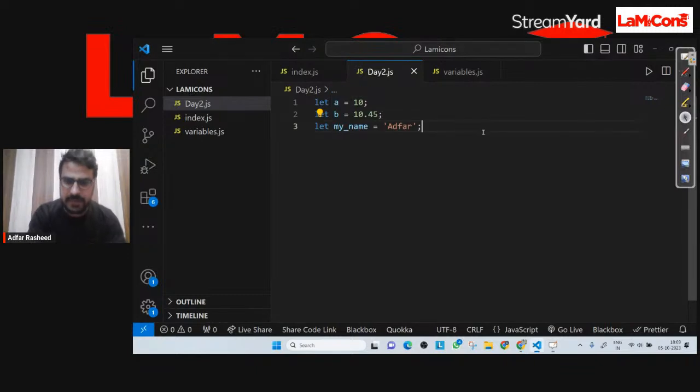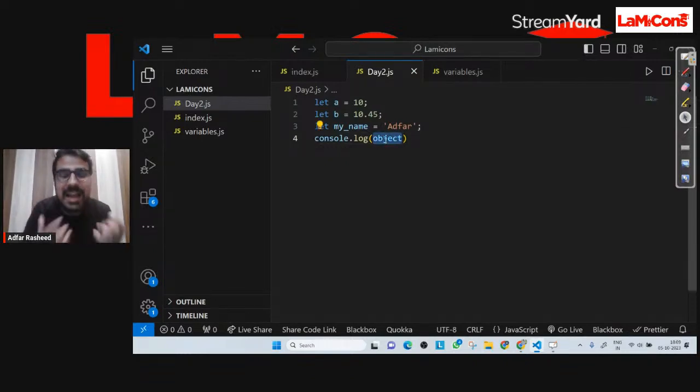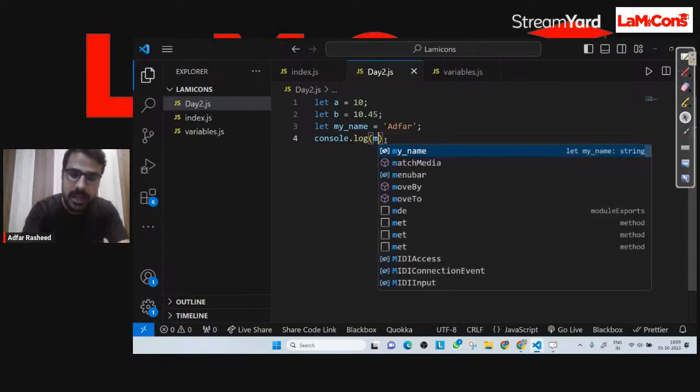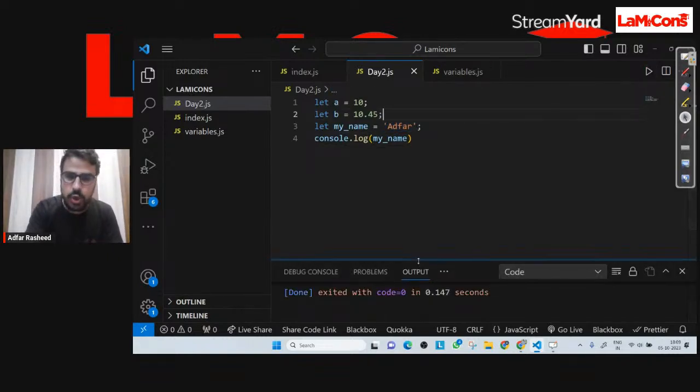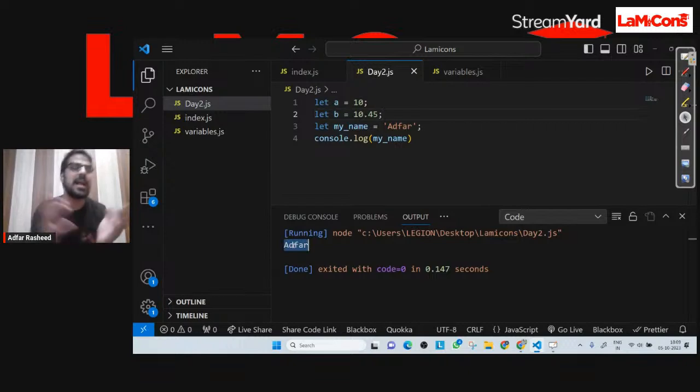Perfect. Now, if I simply tell it, hey, console.log, as I told you in the last class, is simply to console what is inside this particular identifier, inside this memory slot. If I directly tell it, hey, tell me what is inside my name, we know inside that we have Adfar. So if I simply execute it, you will see in the output, it displays Adfar. Perfectly fine. Now, these are the two types of data that we have discussed, and both of them are primitive.